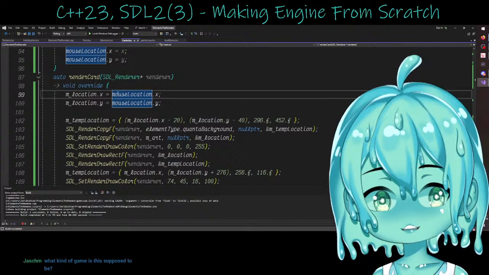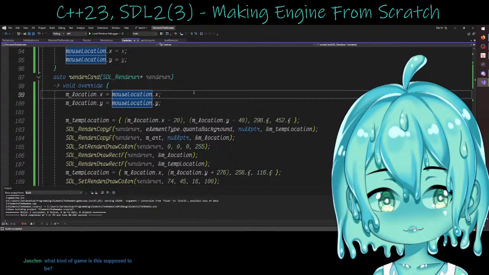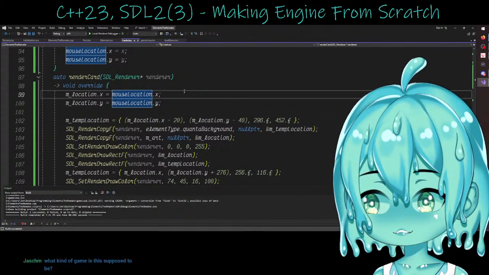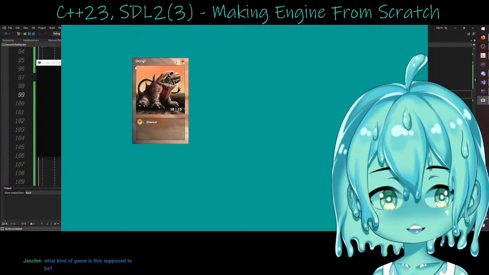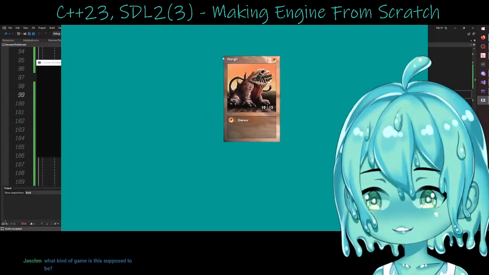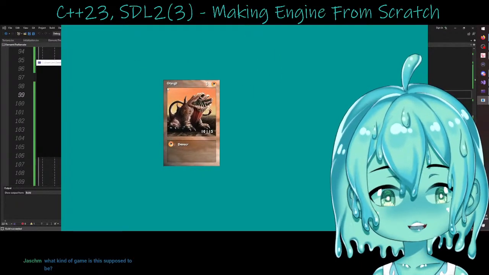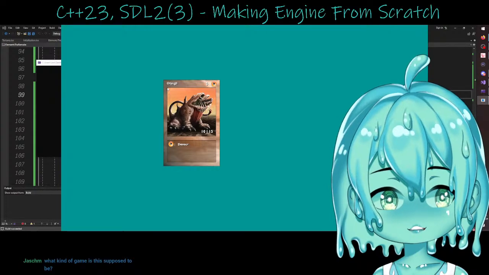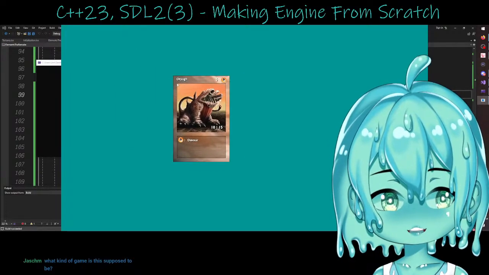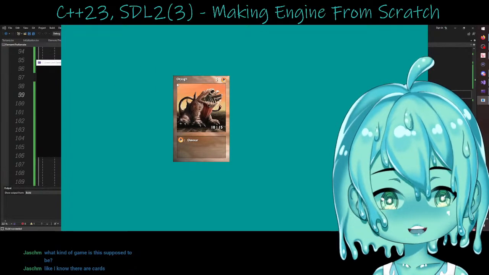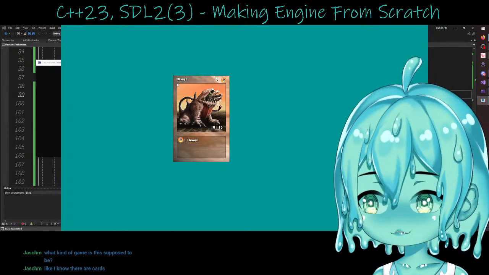What kind of game is this supposed to be? It's a card game, Jasm. So this is our card. It looks cool, huh? It follows the mouse right now. So this is very successful. Now I just need the mouse to be on the bottom right of the card, and then we're done with cards. Okay, we're going to make abilities tomorrow, but that's the fun part.